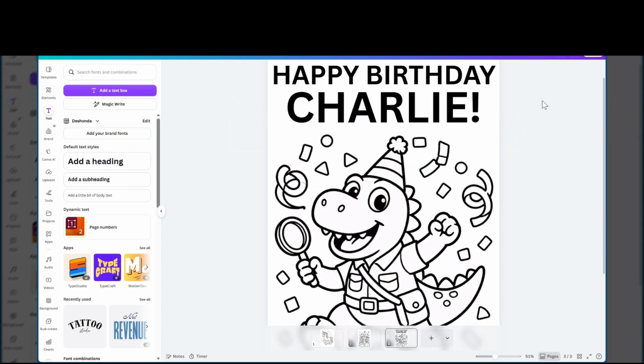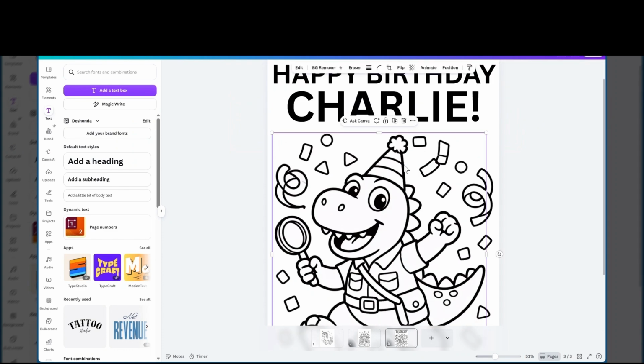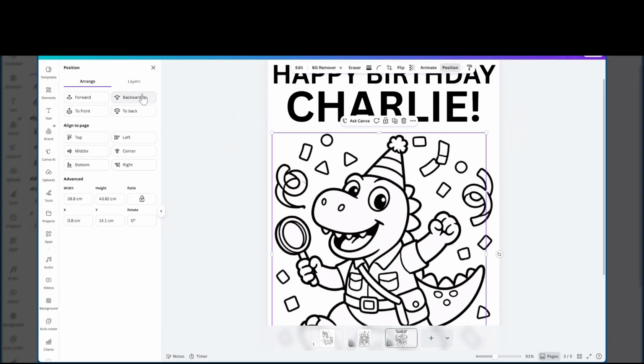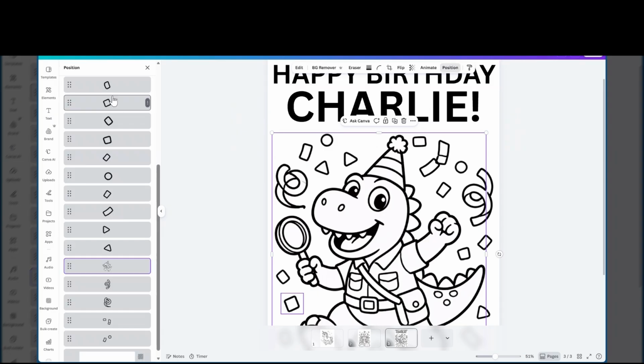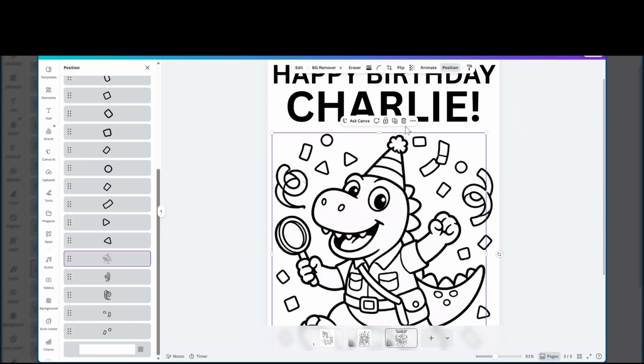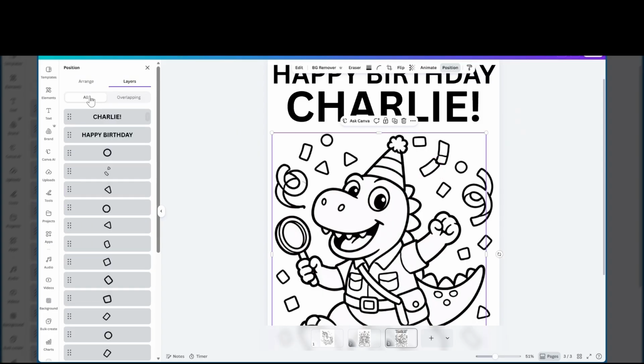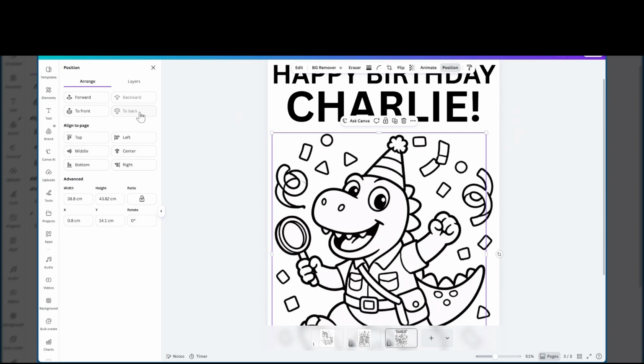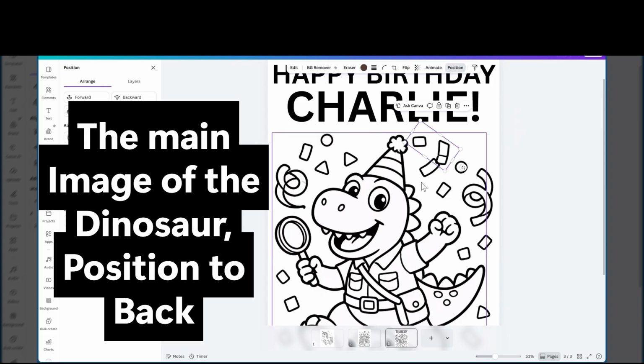So let's go right here. If we want to go ahead and hit position, layers, we can select each individual thing here. If we want to remove it, we could just find it here on the page, and then we can remove it if we want. We can also hit position for the main page, position to the back, so that we can clearly select different confetti elements. So if you want to make it smaller or delete it, you can.